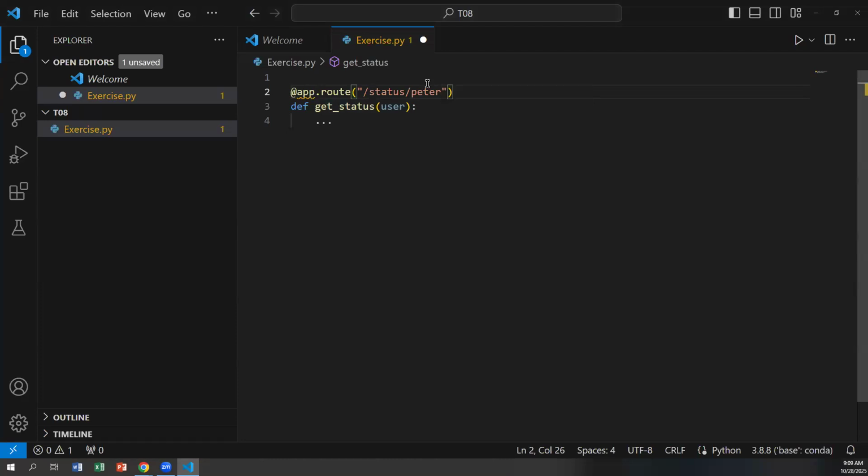But there's one thing. Here, Peter is the thing that we enter in the web browser, but this is a web variable. So we cannot write this URL as Peter. If we write Peter here, then every time we must enter Peter in the URL. We cannot customize it, so we need to use a variable. We define a variable here, user. Then this user will be passed to this function. That's it. We use this to decorate our view function.